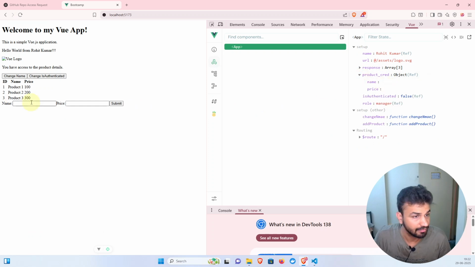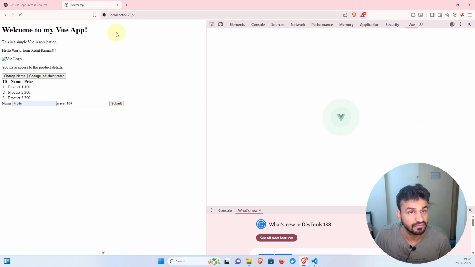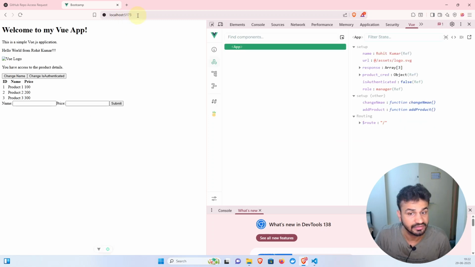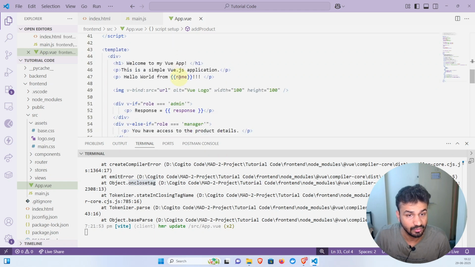Product credentials is empty for now, so let's make it fruits. Yeah, it got changed. Let's change the price to 100. Yes, it got changed over here. Right now the response object has only 3 objects. When I click on the submit button, first of all it did send the router page and the thing didn't happen, so we have to look for what didn't work for us.